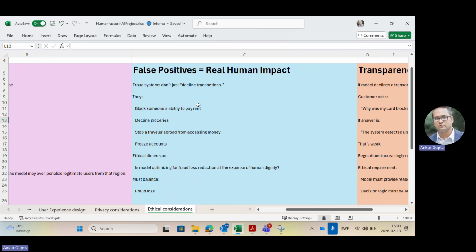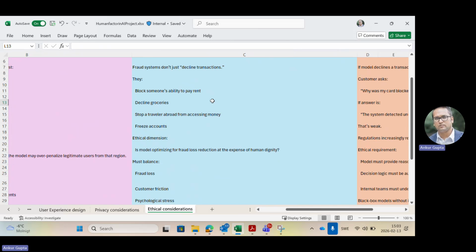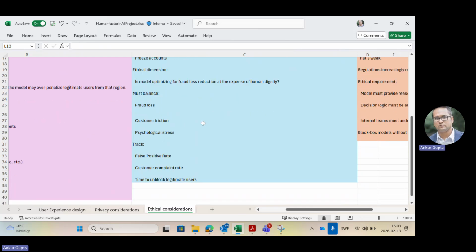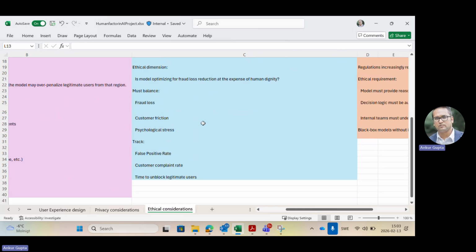If we do decline a transaction, it can block somebody's ability to pay rent or buy groceries, or freeze accounts. Is the model optimizing for fraud loss at the expense of human dignity? We must balance the fraud loss with customer friction and psychological stress. So we should track the false positive rate, customer complaint rate, and time to unblock a legitimate user.